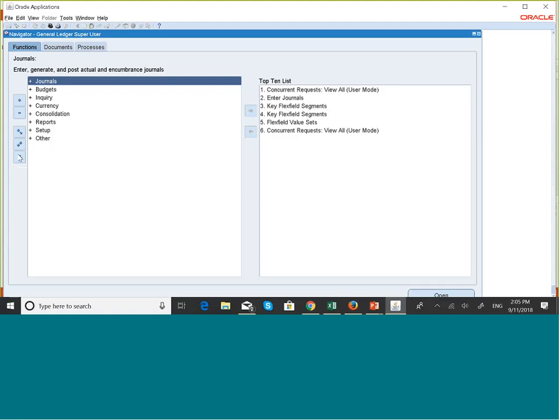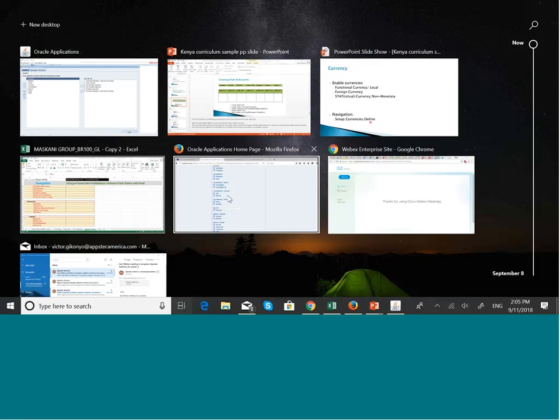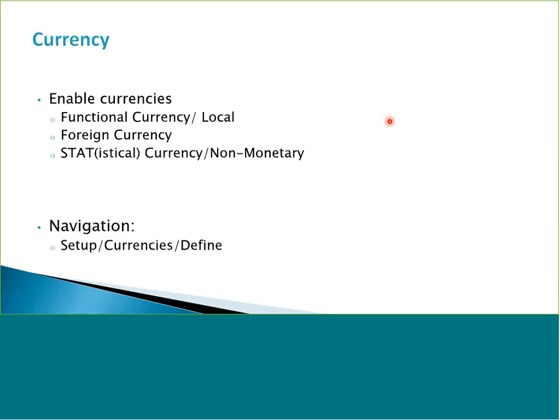Okay, let's go back to our slides. All right, so we have enabled the currencies that we are going to use, and for the currency, it's not much work because, as you said, they are preseeded in the system, and all we need to do is enable them to show that we want to use them to enter information. We are going to deal with start currency later, so don't worry about it for now. But you can also enable that to use it.